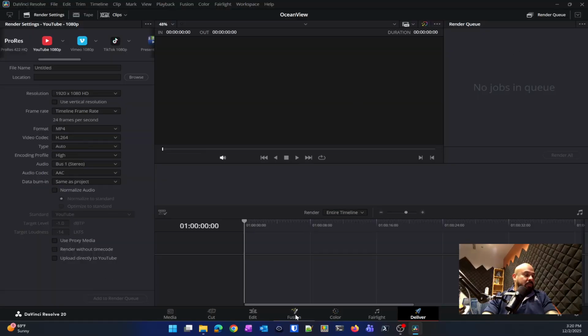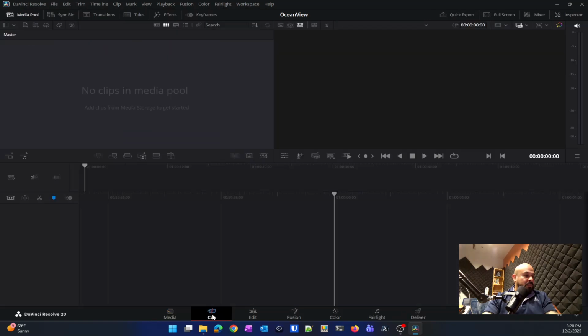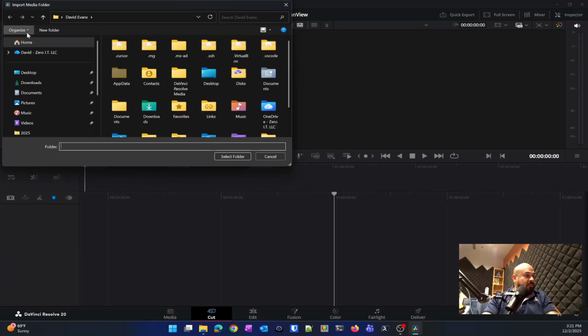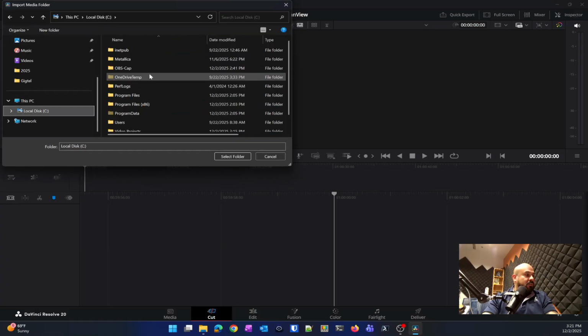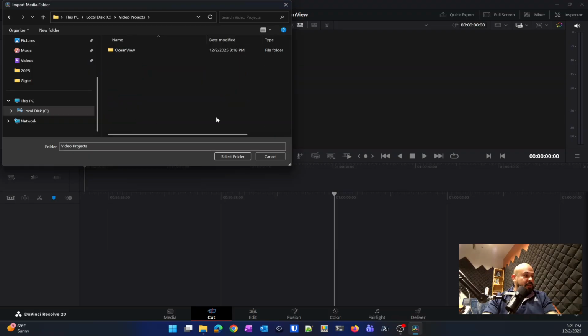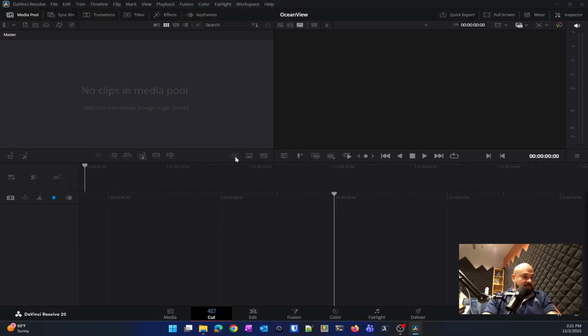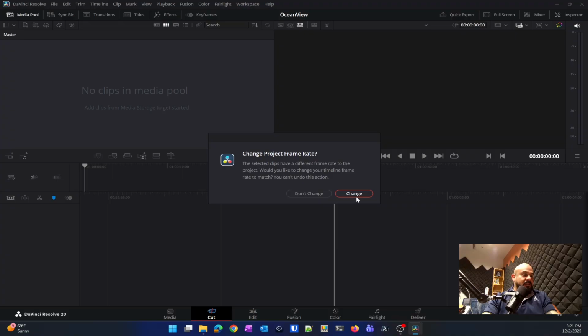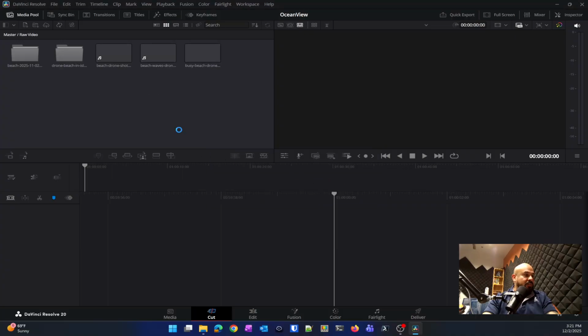But we're going to get started over here with the media and cut. I just like to go right to cut, and what I like to do is go right here and open a media folder, and right away go to the folder that I created, Video Projects, the project I'm working on, and then this raw folder, and select that. It's going to say, hey, do you want to change the frame rate to what it's detecting on the video content that you have there? And I'm going to say, sure, change the frame rate.